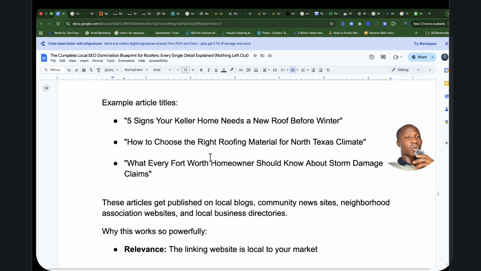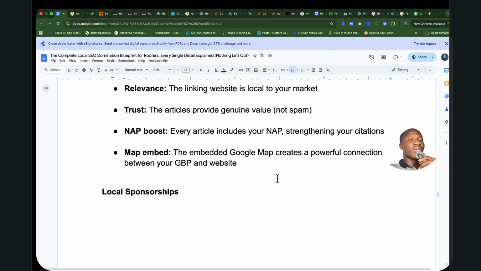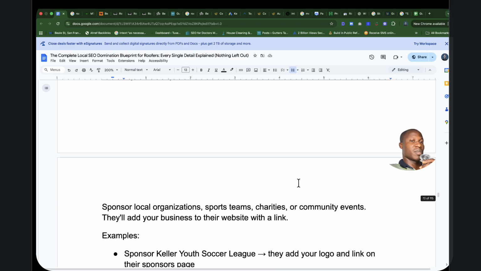An example of an article we could write is '5 Signs If You're in Keller, Your Home Needs a New Roof.' All of this gets authority from a very high authority website talking about your business, dialed down to the kind of service you offer. So why does this work? The relevance: the linking website is local to your market. The article provides genuine value, not spam. Every article includes your name, address, and phone number, which strengthens your citations. And the embedded Google Maps create a powerful connection between your Google profile and the website.